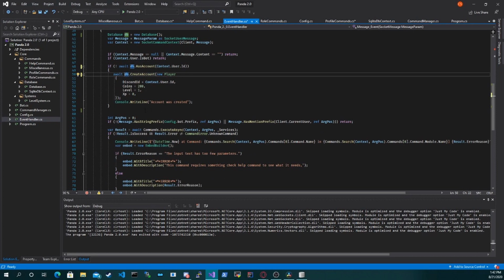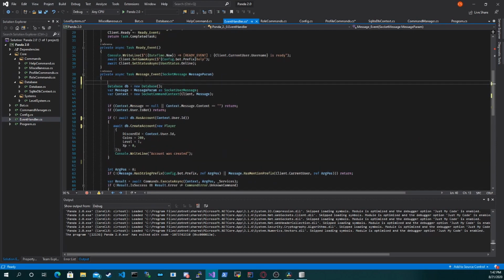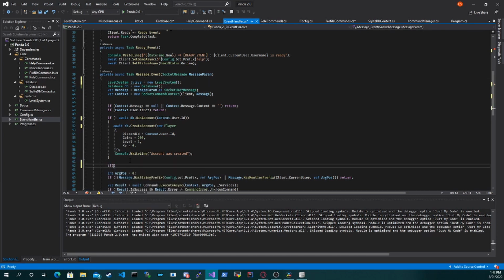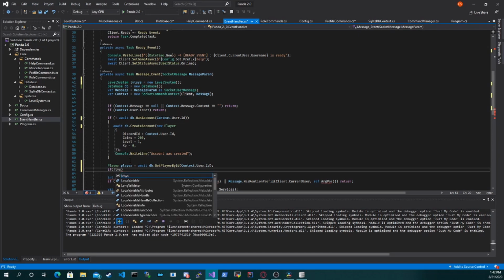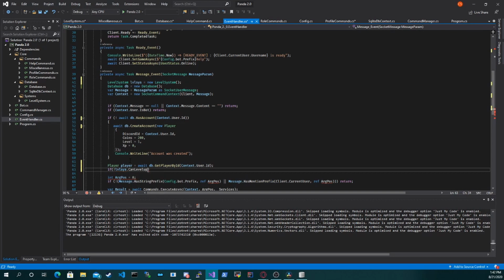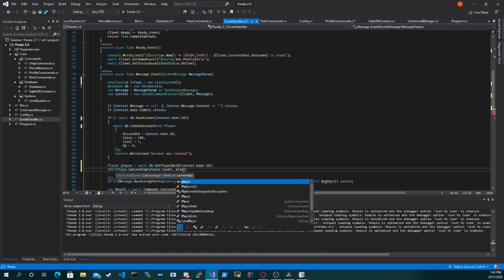Now let's go back to the event handler. Okay, and let's make a variable, and we're going to say level system. We'll just call it lvlSys, short for level system. It's going to be a new level system. Now we come down here, and what we need to do first is player is equal to await db.GetPlayerById context.user.id, and then what we need to do is if levels.CanLevelUp, and we pass in the player.level, and then we pass in player.xp.